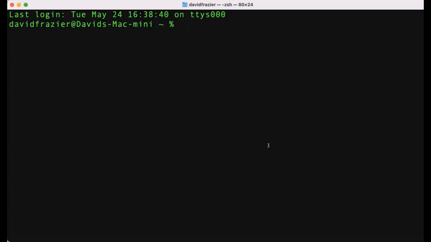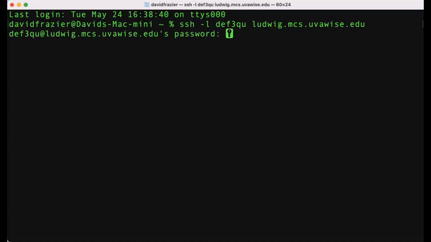Okay. So here's my terminal window, which should be shared to you. We're now going to connect into the server. So again, I'm going to ssh -l, my username, and where the server is, ludwig.mcs.uvays.edu. That should be all I need. Enter the password.